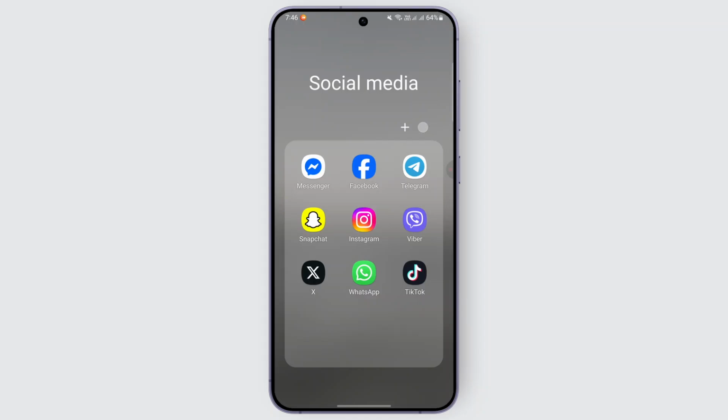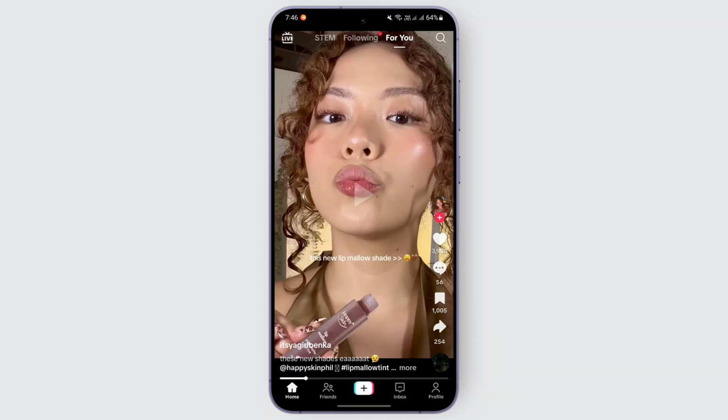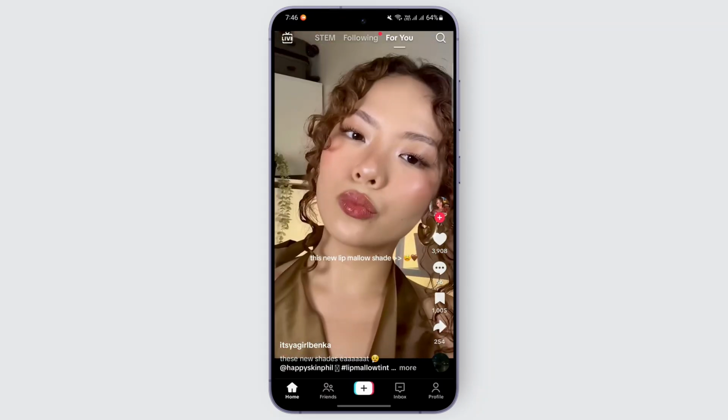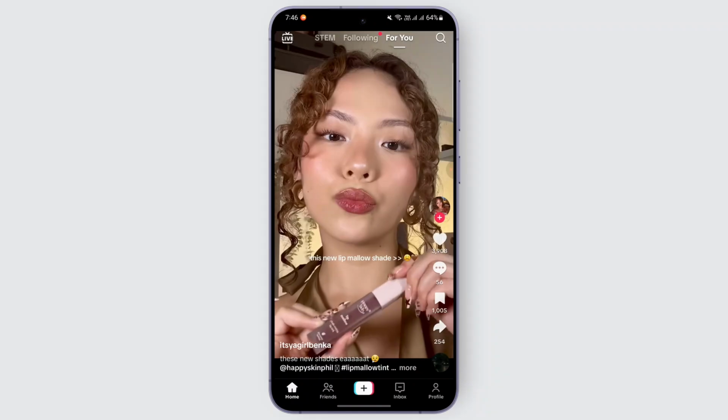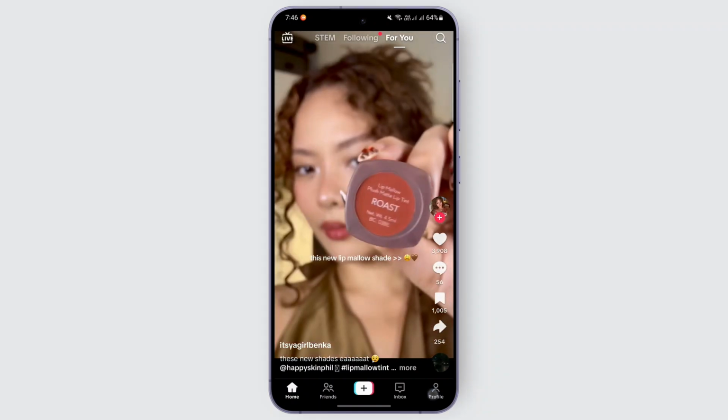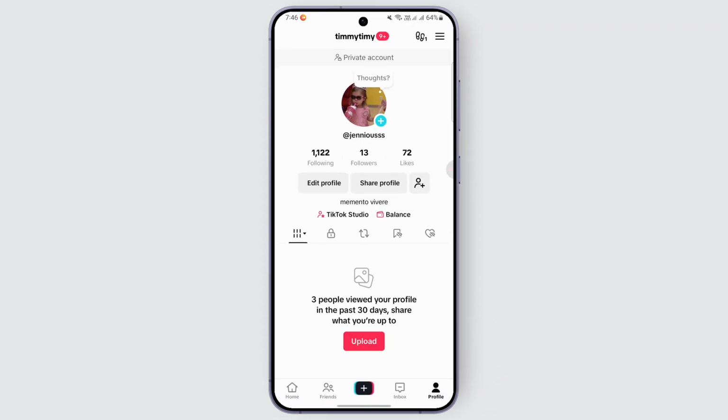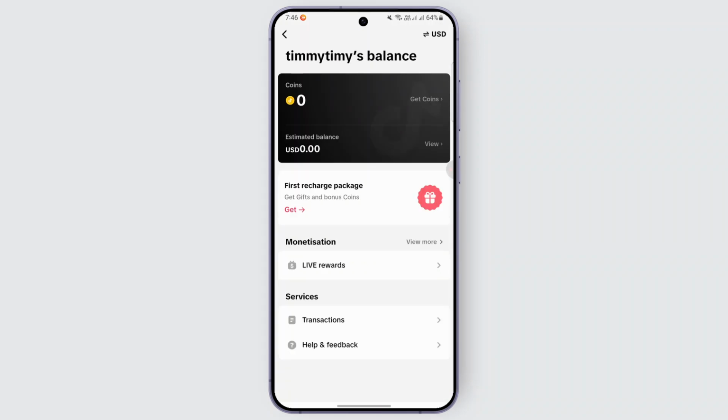So for that, first thing is you can check the accuracy of your verification process. Open up the TikTok application and head over to your profile in the bottom right corner, and then open up your profile. Once your profile opens up, you may go to balance and ensure that you are using the proper payment method.